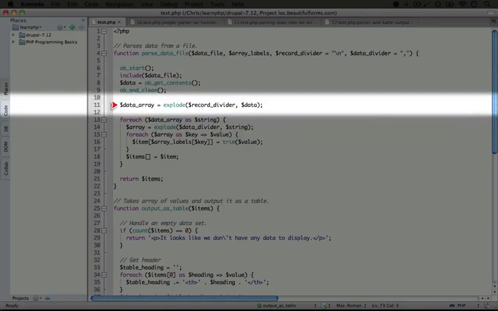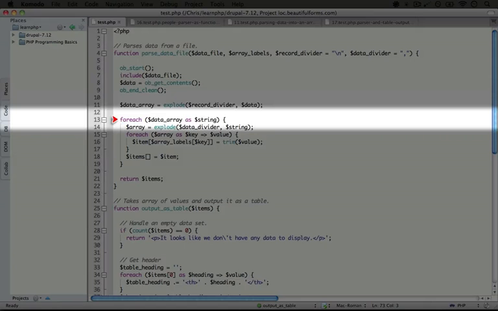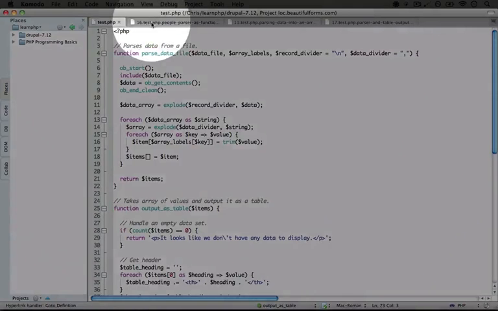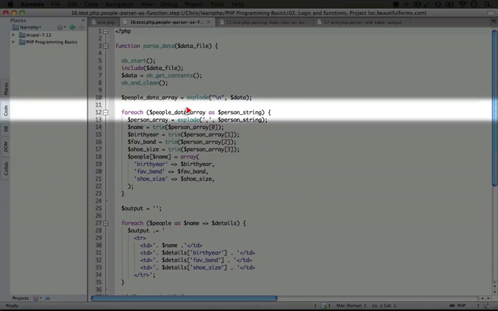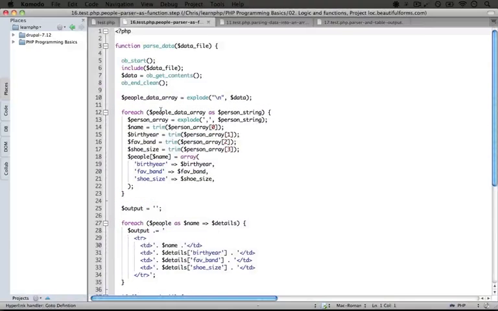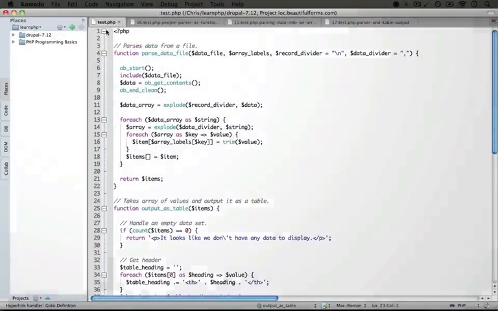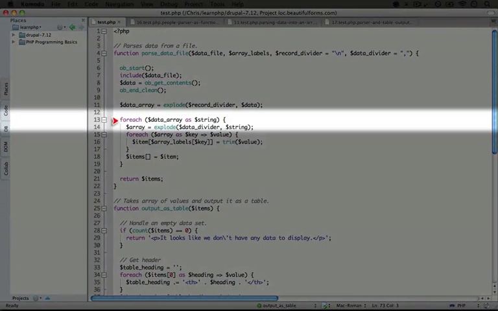And once we have our data array, we need to loop through each one and pull out the individual pieces of data. So this first line here is similar to our previous code, but we're using different variable names. If we jump back to the 16th step, you see that we use foreach people data array as person string. But in our new code, I'm going to jump back to our new code here, we're looping through data array as string.